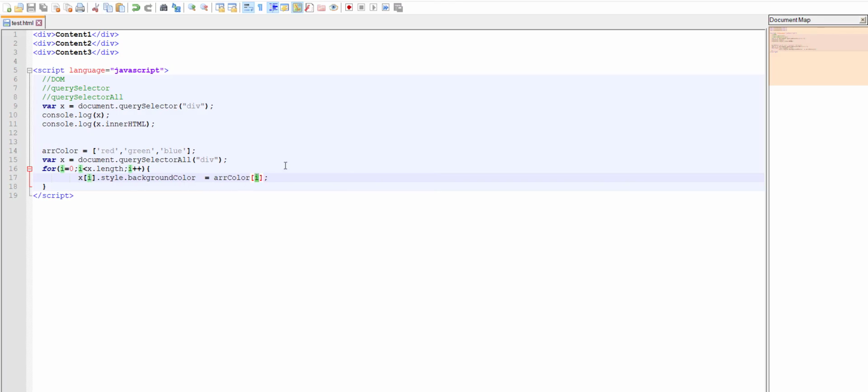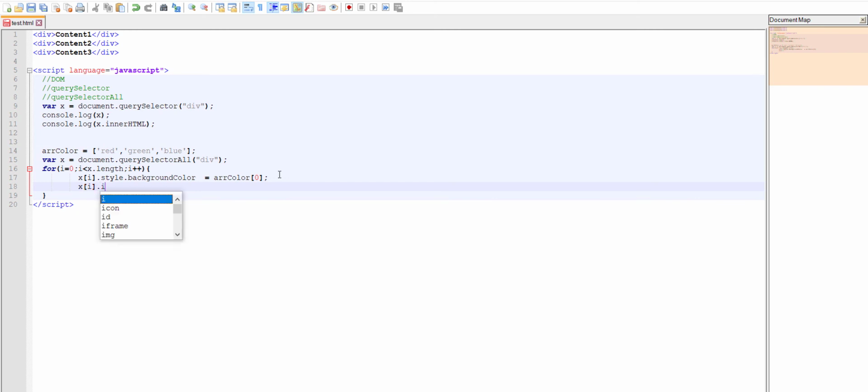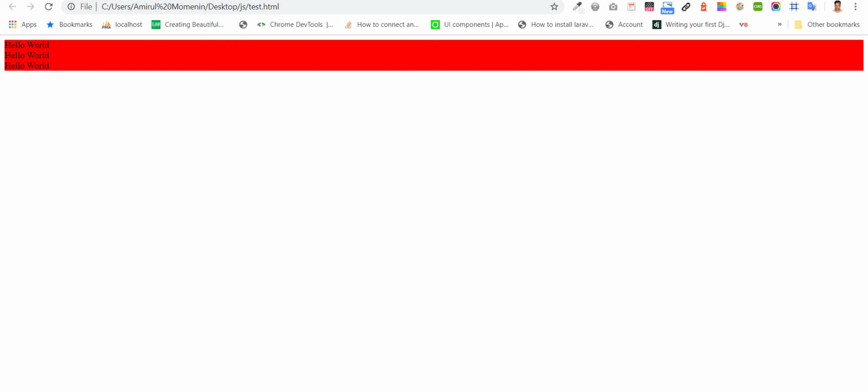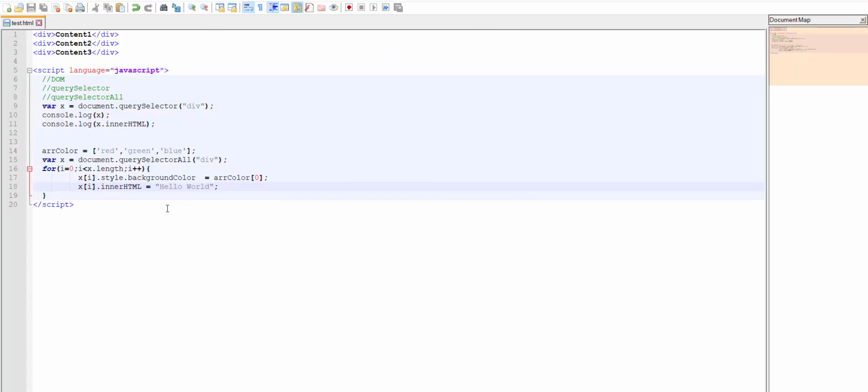Suppose the first one. We must change content dot innerHTML, Hello world. We change the text in the div.